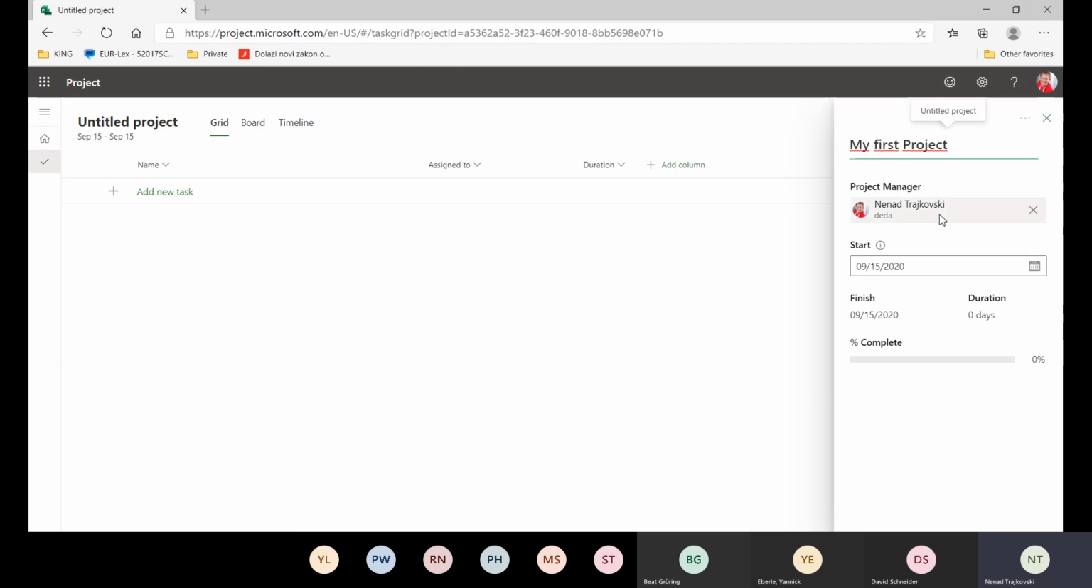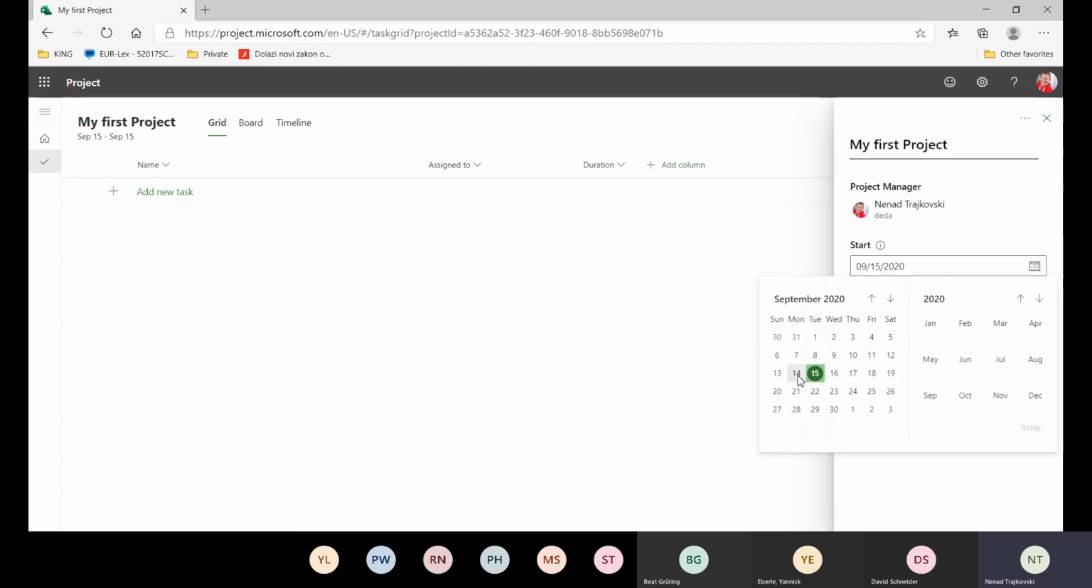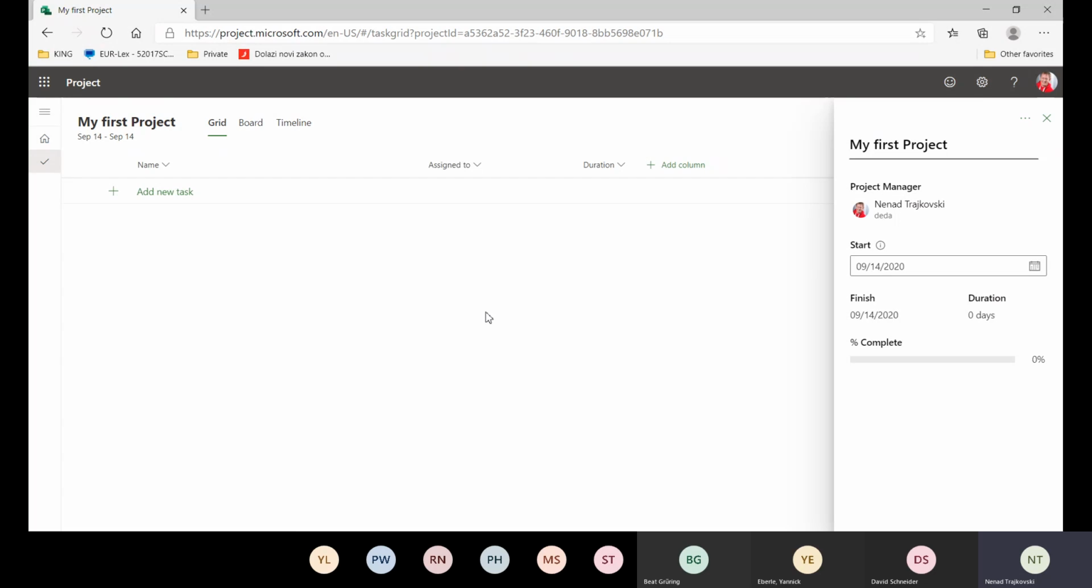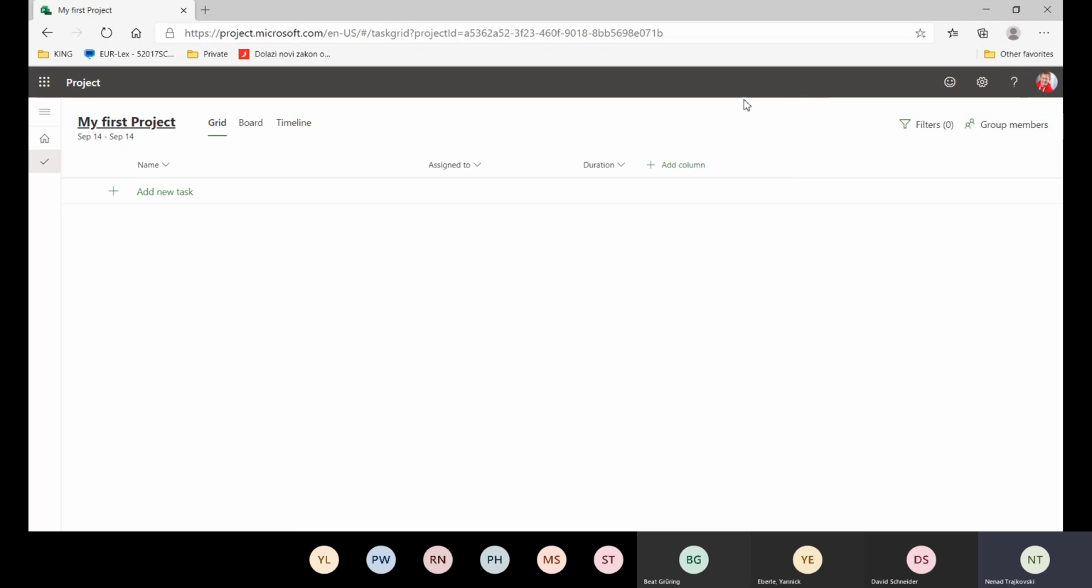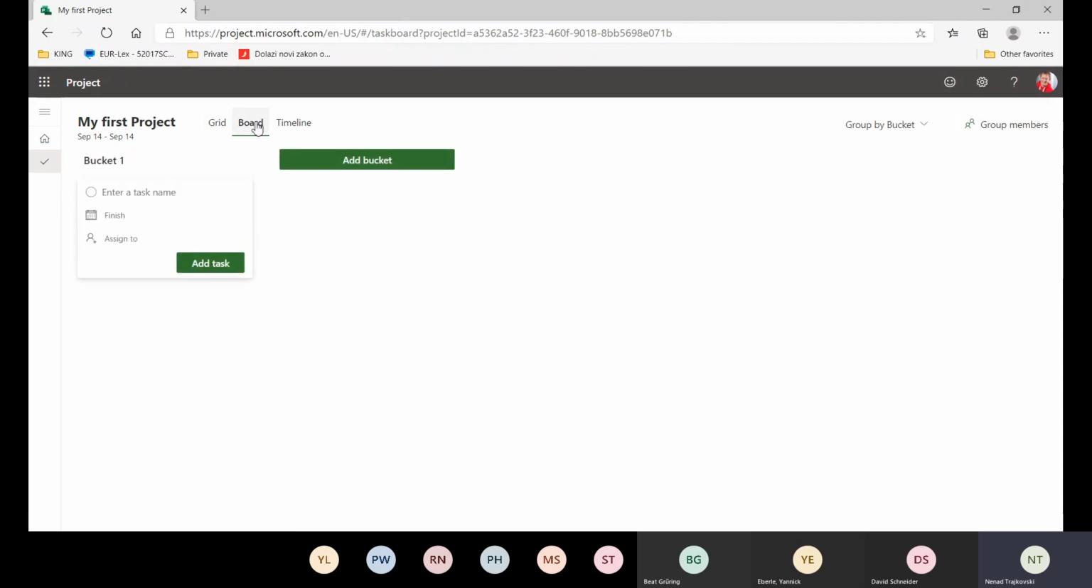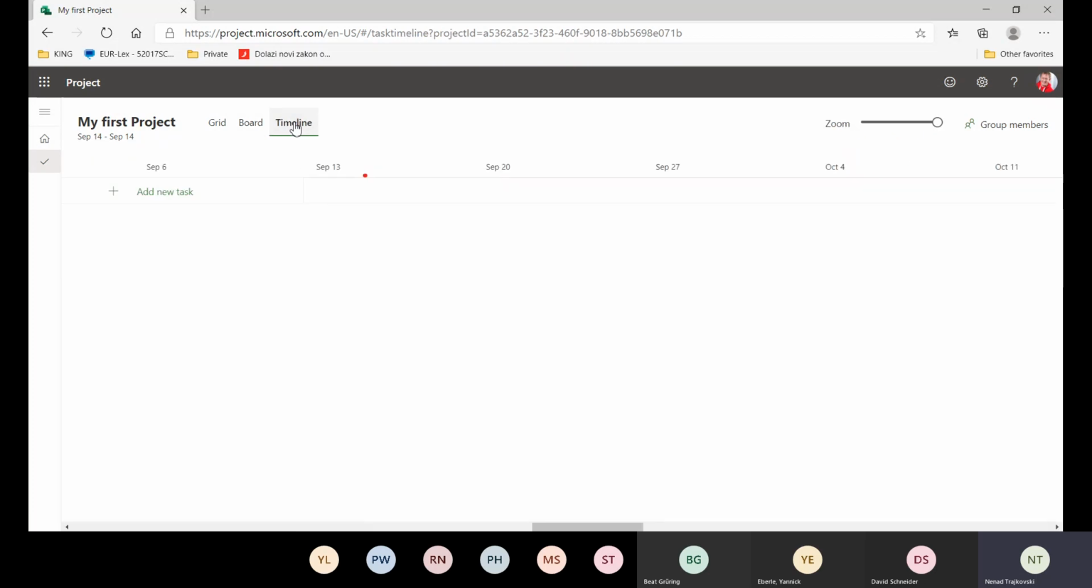Okay, I will assign a project manager, and I will say, for example, that it started yesterday, Monday 14th. And that's it. You can see that the percentage of complete of my project is 0 because I have no task, no completion, no nothing. Now I'm ready to make my new project. So I will click here and close. And you can see that I have 3 possible views. I have grid view, which I am in now. I have a board view, which I will explain later. And I have timeline view.